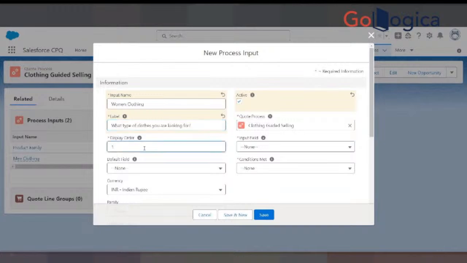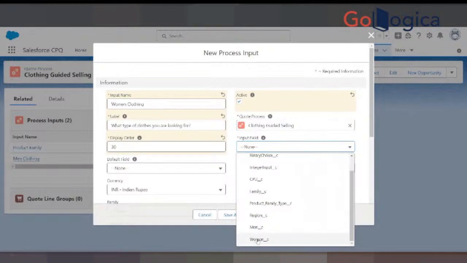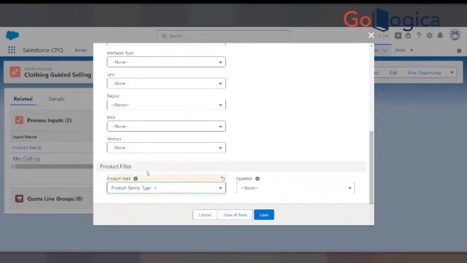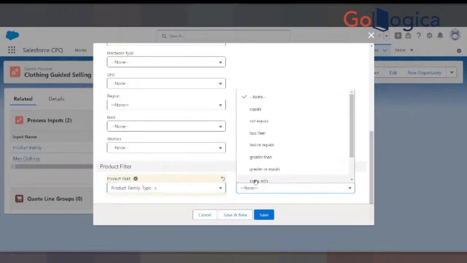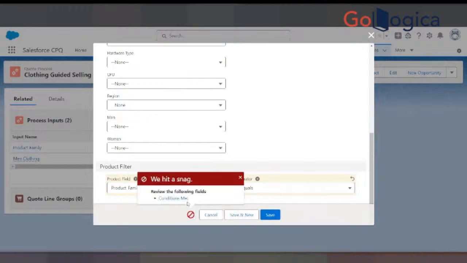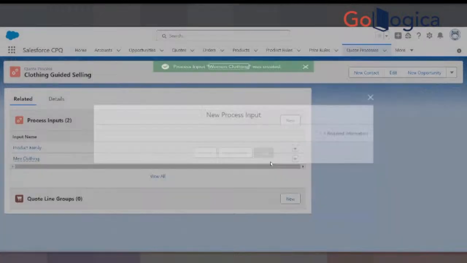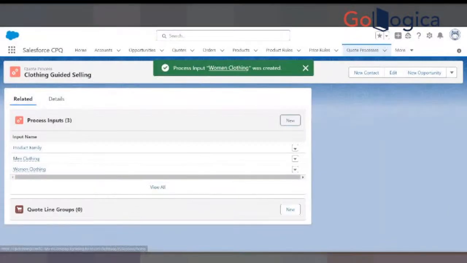Display order I will keep as 30. Input field will be for women. So here I'll choose product family type equals to, and then I'll hit save. Conditions: any. Yes, so this I have done.